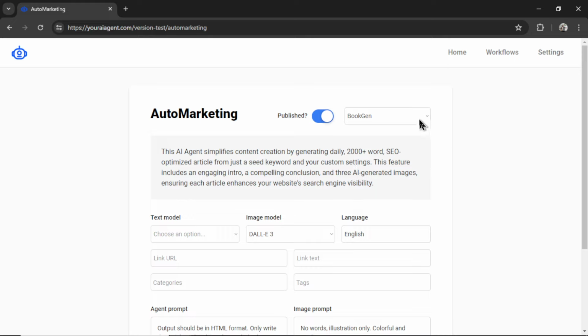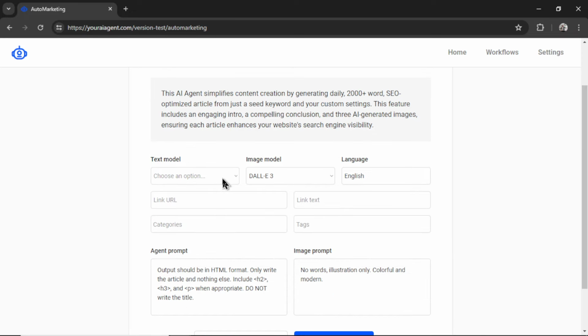First, you need to select your website from the drop-down menu. By default, it has the one I just connected. This is BookGen. You need to choose if you want to publish the article or make it a draft. Unchecking this toggle will make your article a draft until you publish it manually. I want to publish it automatically. Then I need to choose my text model. We have a bunch to choose from, but for this example, I'm going to use GPT-4 Turbo.